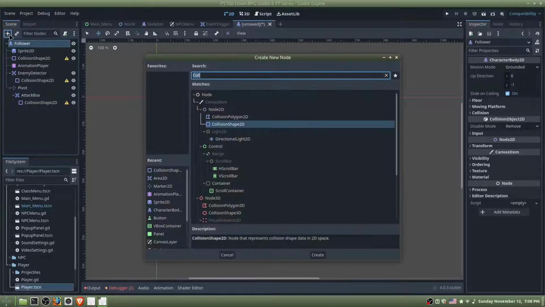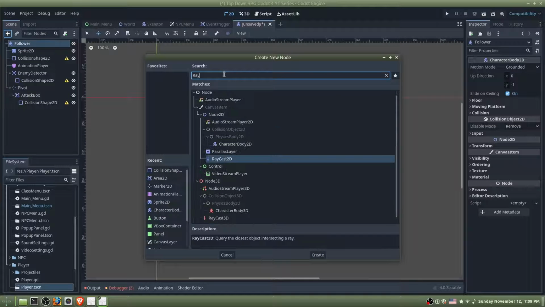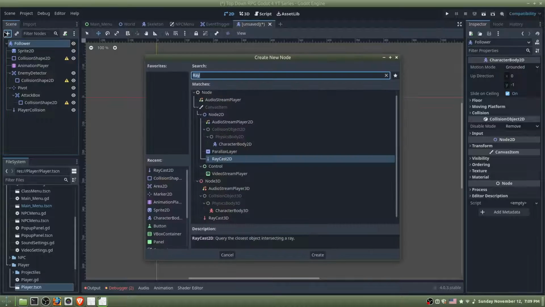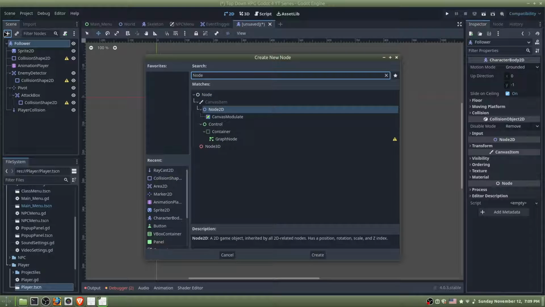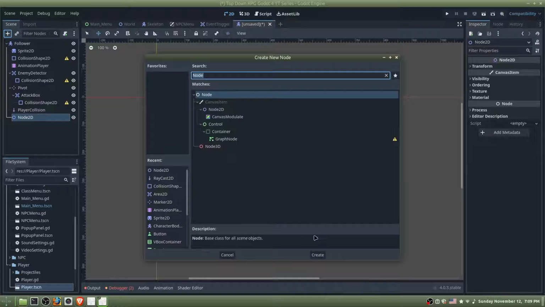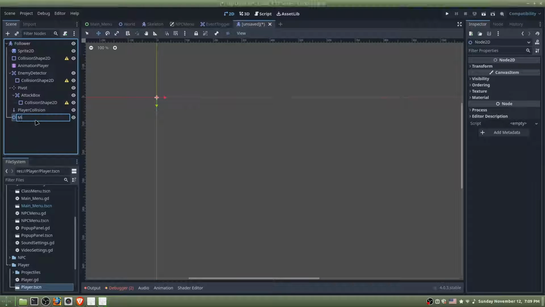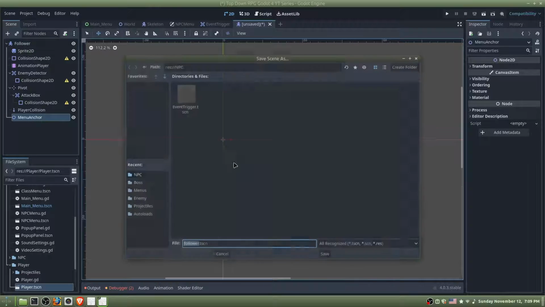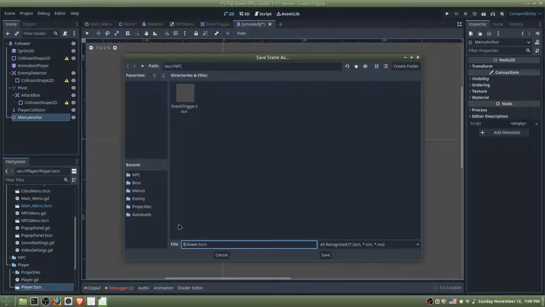Add a RayCast2D. And we're going to call this one our player collision. And then lastly, we're going to add a node. This will be Node2D. And we're going to call this our menu anchor, which I mentioned in our previous episode. So we're going to save this as follower. This will be our follower base.